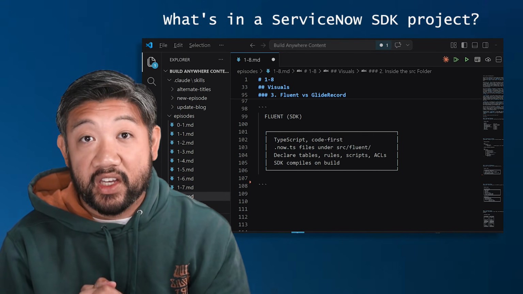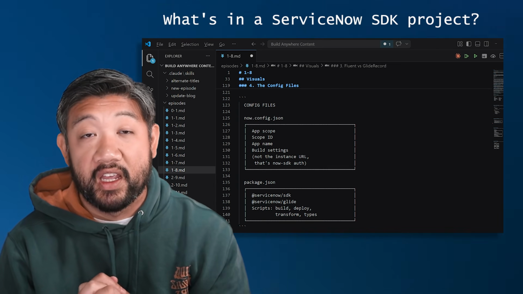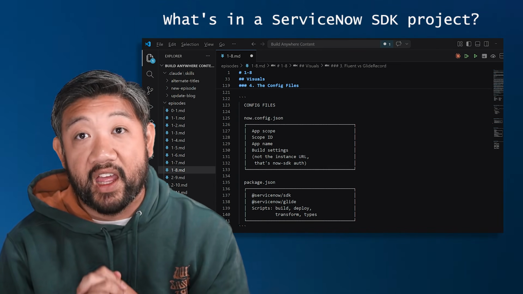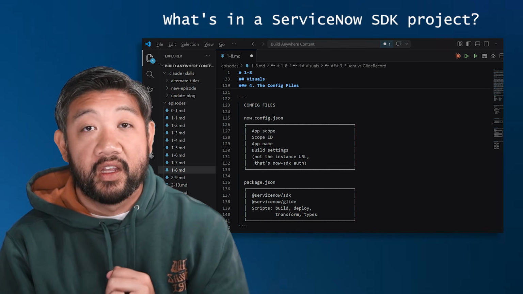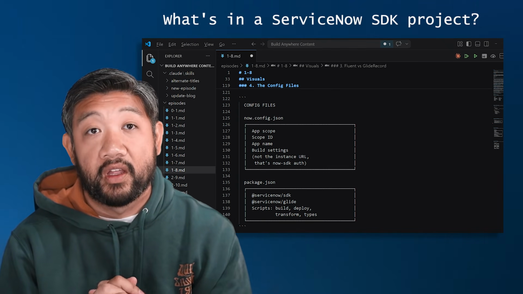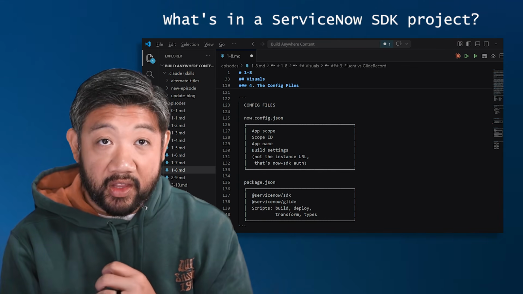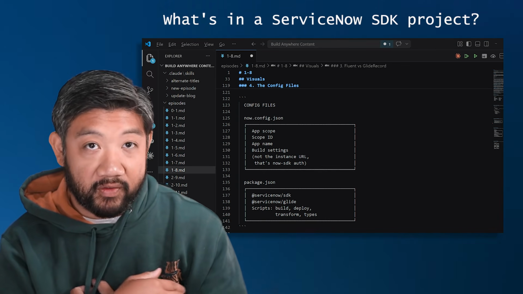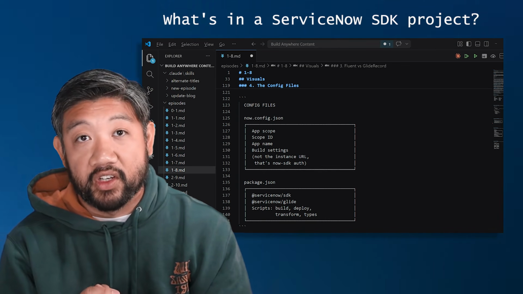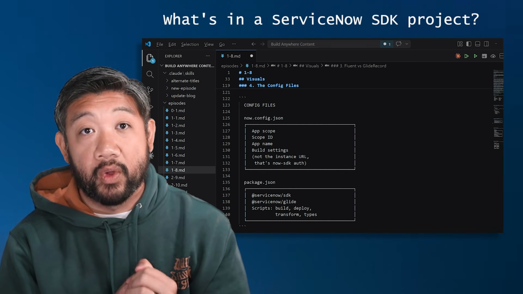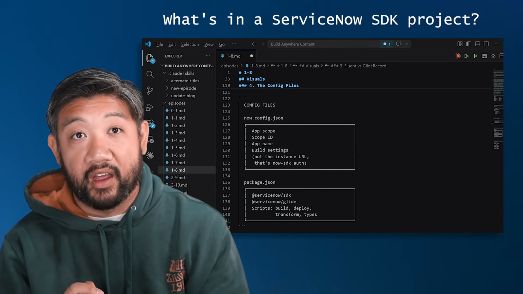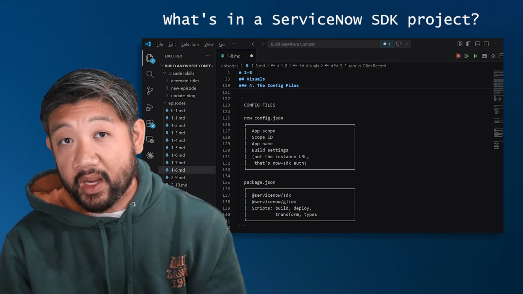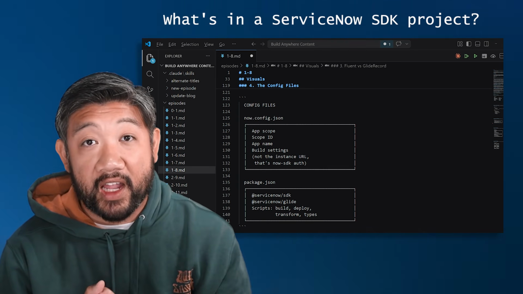The now.config.json is the SDK's project config. It holds your app scope, scope ID, and name, plus optional build settings like which directory Fluent sources live in. It does not hold your instance URL. Instance credentials are managed separately by the now-sdk auth command from a different video and stored outside the project. If you need to point at a different instance, you run now-sdk auth --use with your alias in your command line. Package.json is standard NPM stuff.